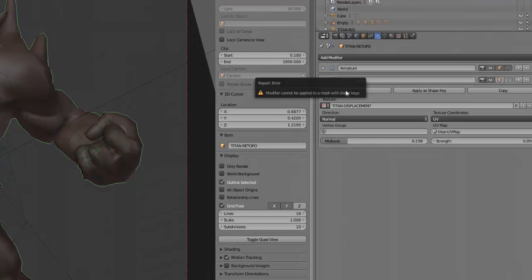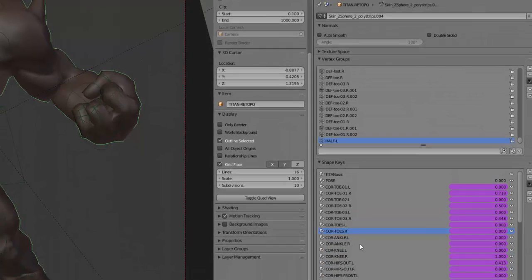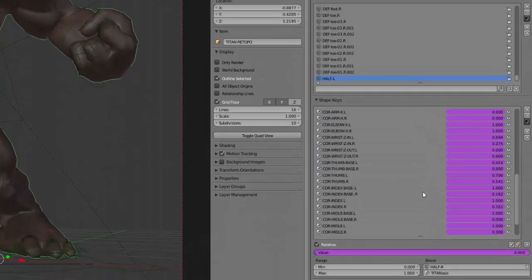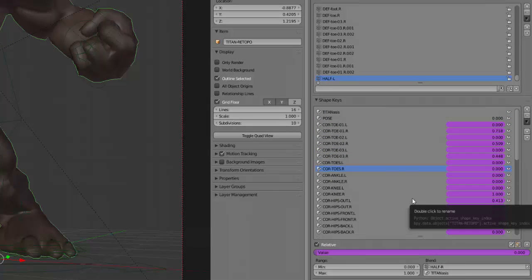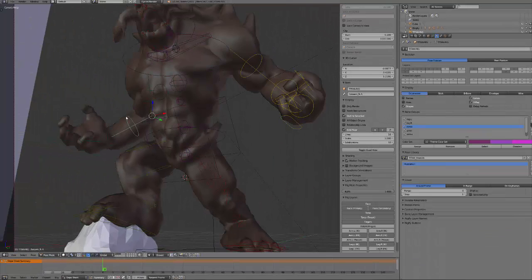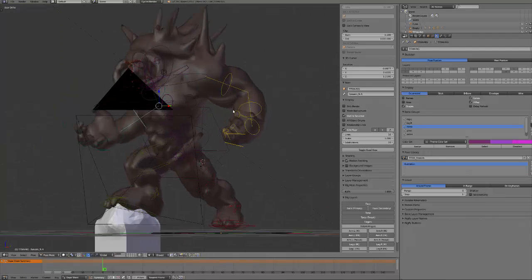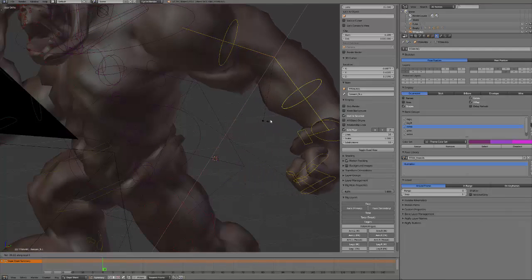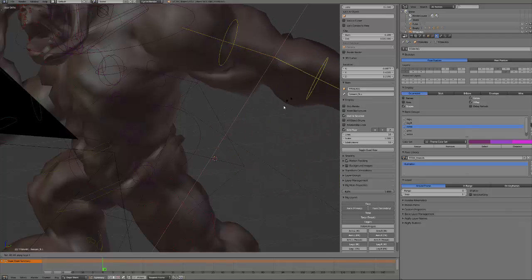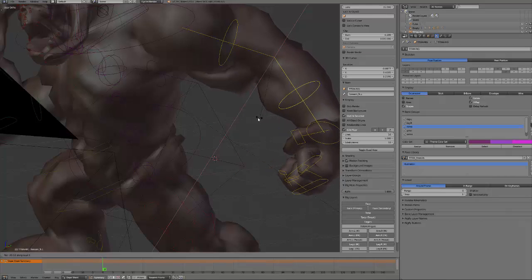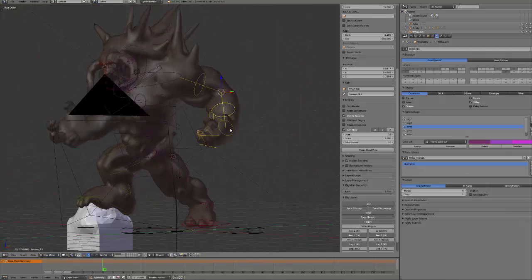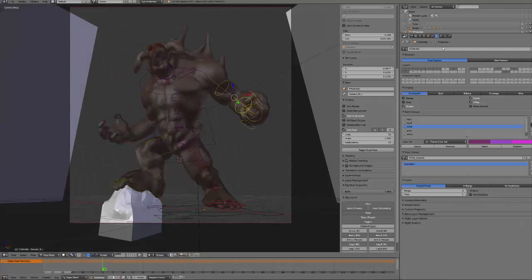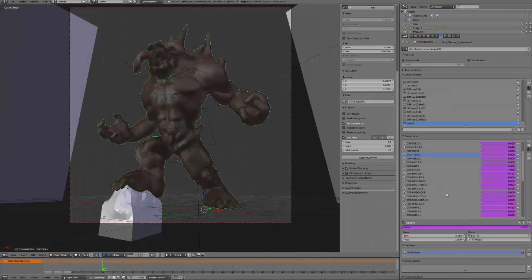So I will try to apply it, and it tells me that modifier cannot be applied to a mesh with shape keys. Now if I check my shape keys, I have a bunch of corrective shape keys here used to blend deformation when using the rigging on the muscles and stuff like this. If you check this one, for example, you can see the muscle being contracted when the arm is getting to this point. And I do want to keep this deformation, but I have to get rid of all the shape keys.